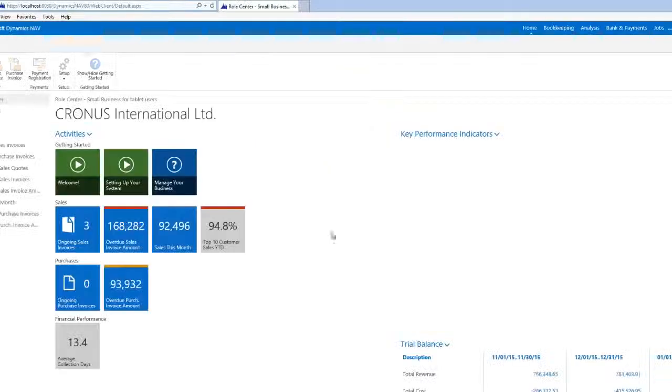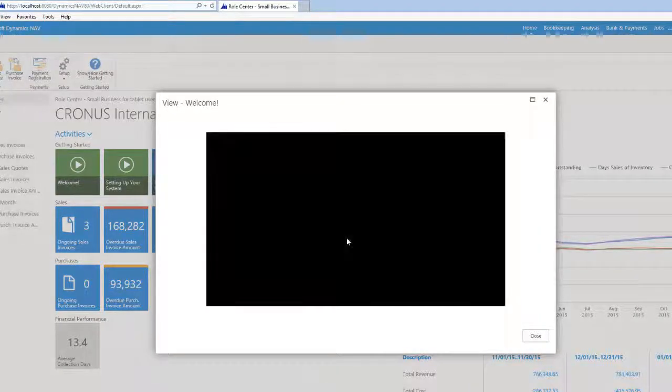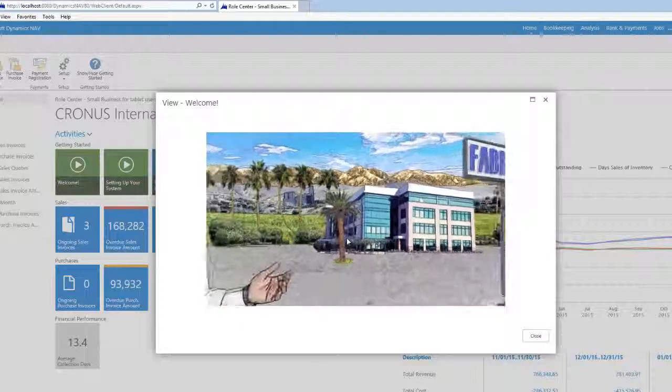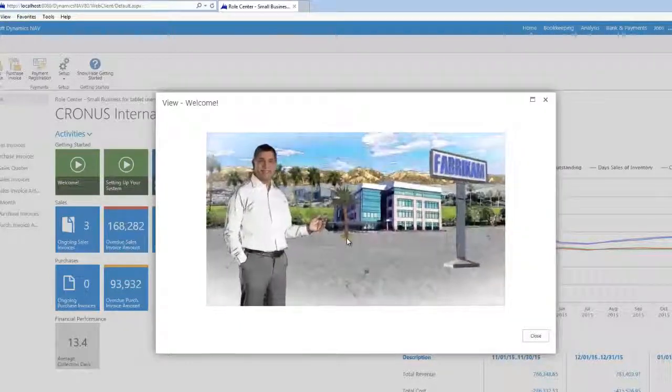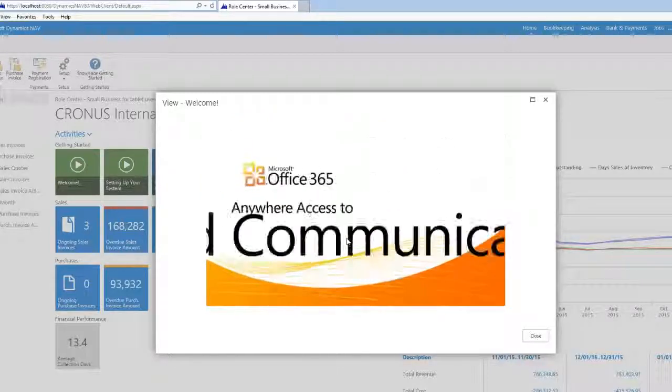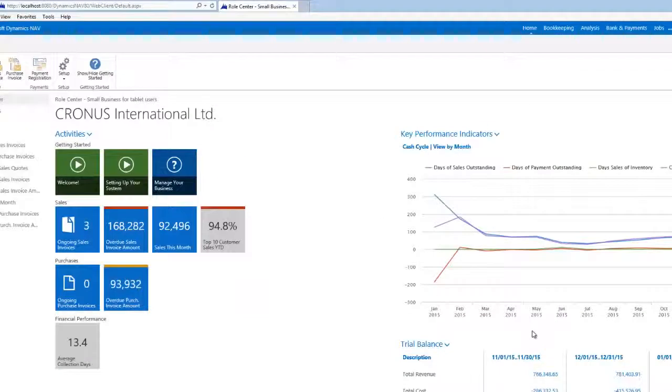When the user first starts up the Small Business Role Center, the system will also start playing the instructional video. Dynamics NAV uses the dismiss dialog pattern to save that the video is shown and will never show it again after the first time.